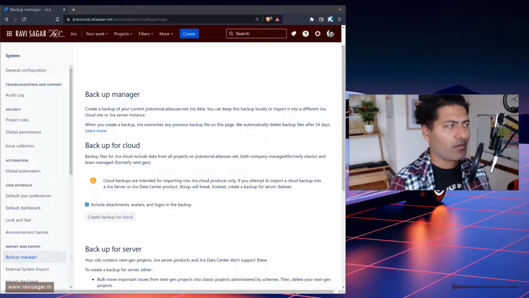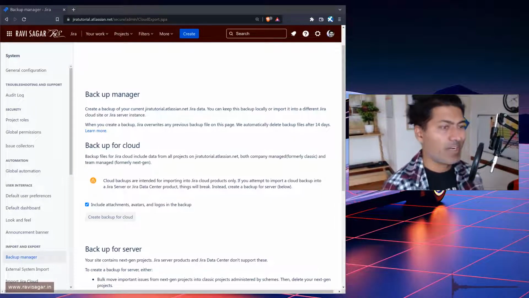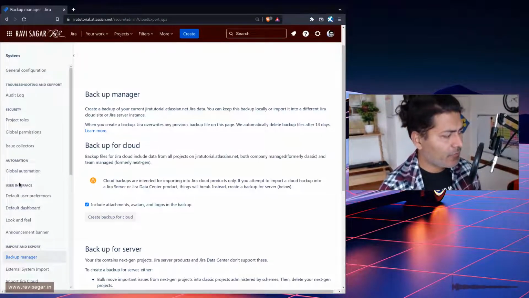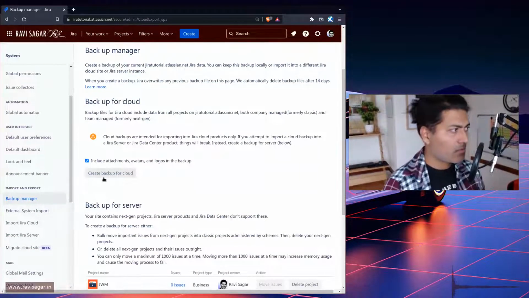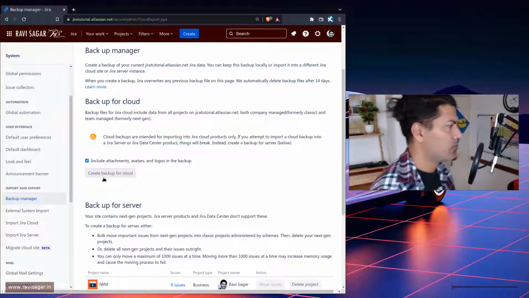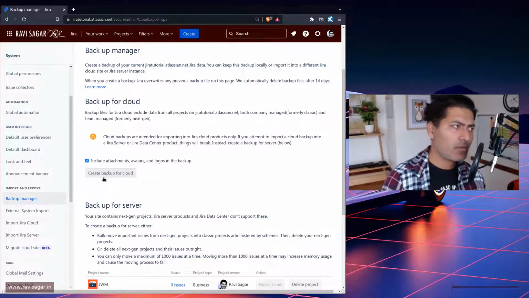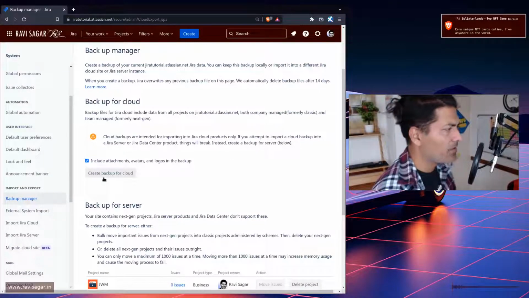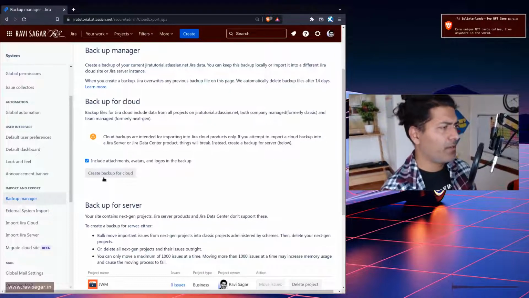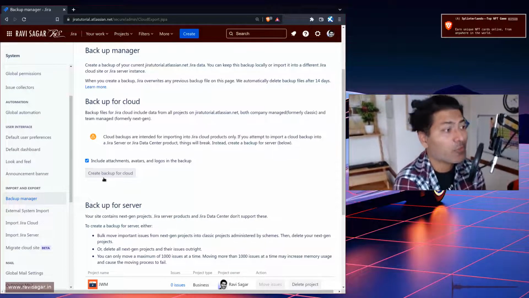For example, if you are, of course, the site admin, Jira admin, you can always take a backup of your entire Jira cloud instance. If you go to the backup manager here, you can take a backup of this instance of Jira, and it will create one huge file, depending upon the size of your instance, with everything that your instance has. For example, it will have all the projects, all the issues, all the configurations, and this is actually fine because this will give you the ability to restore if you have to.